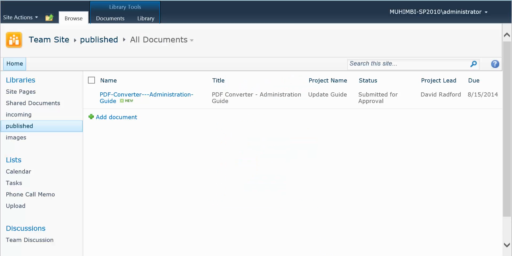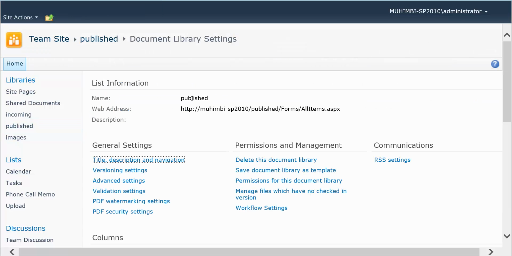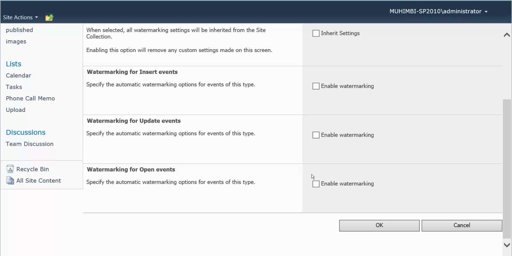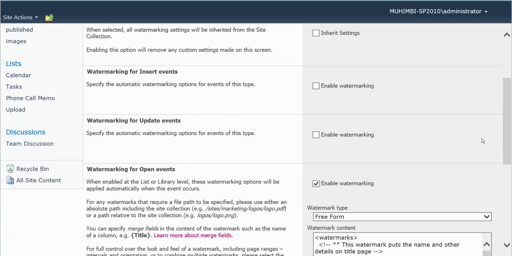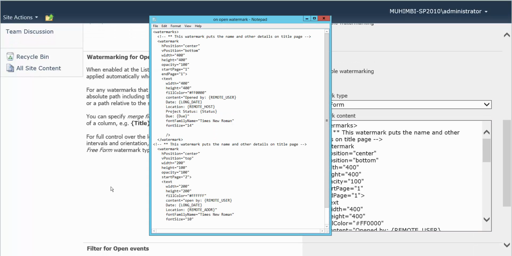Okay, this is all well and good, but now we also want to provide specific user data. Who opened this? When did they open it? What's the current project state? So we go to our PDF Watermark Settings. We watermark on open, so we enable the watermarking. I've already saved this, but this is another large watermark, so let's take a look at this. What it does, it adds the name and other details on the title page of the person who opened it, the remote user, the date they opened it, where they opened it from, the current project status at the time of opening, and the current due date at the time of opening.